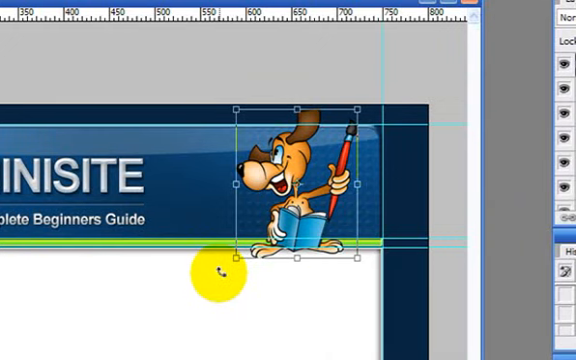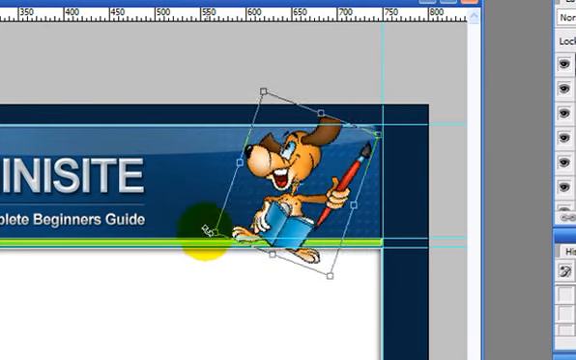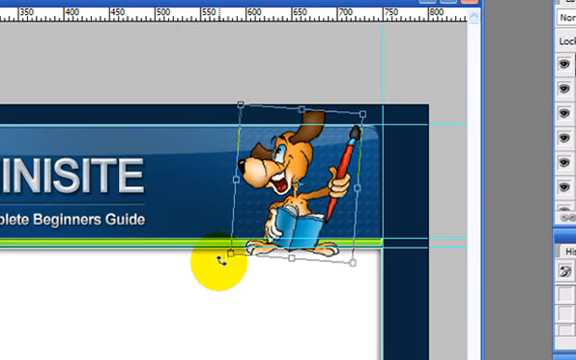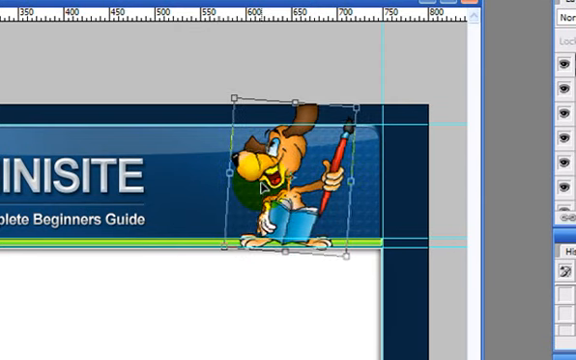So you can grab anywhere on the outside like this, hold down the mouse button, and I can rotate that layer anywhere I like. I want to do it so that the dog's feet are level, so I can move it up, use one of these guides as a guide, and we'll make sure the feet are approximately at the same place, which is great.